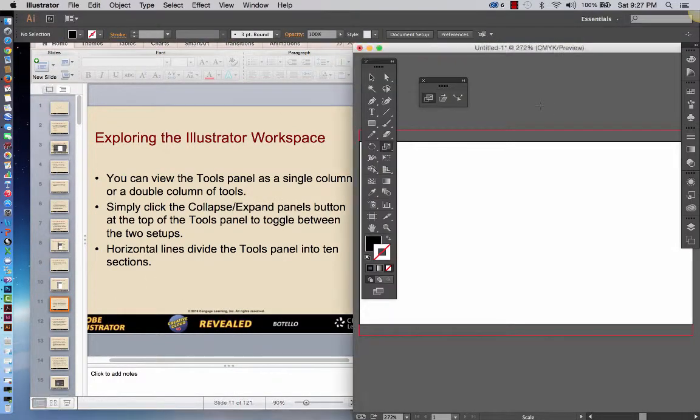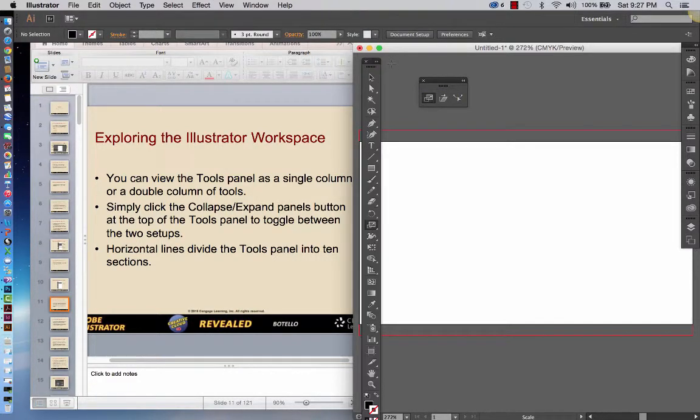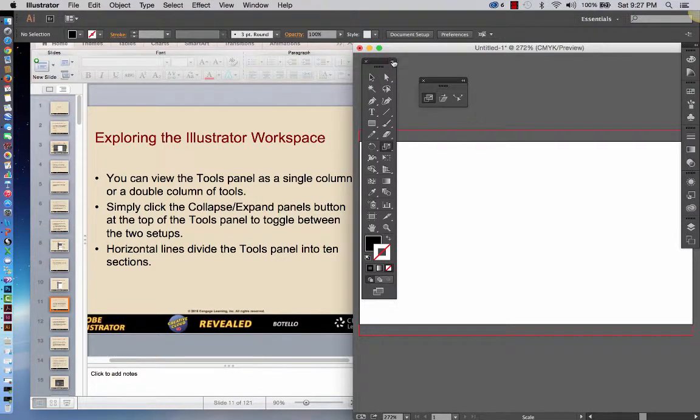You can view the Tools panel as a single column or a double column of tools. You click the Collapse or Expand panels button at the top of the Tools panel. And it's actually not a button, it's an arrow. I think that's misleading, but there you go. And then horizontal lines divide the Tools panel into 10 sections, and you'll see just slight horizontal lines there beneath the tools.